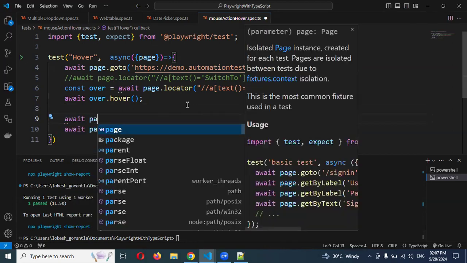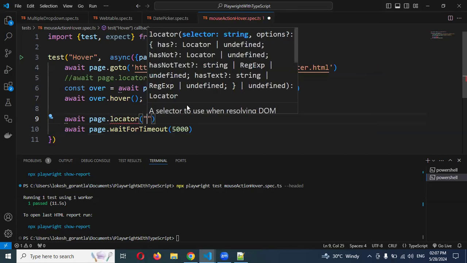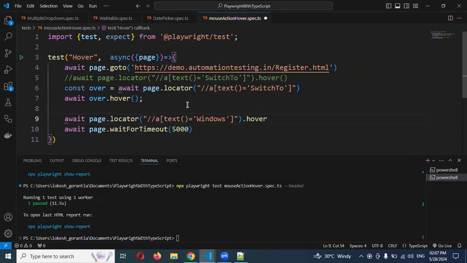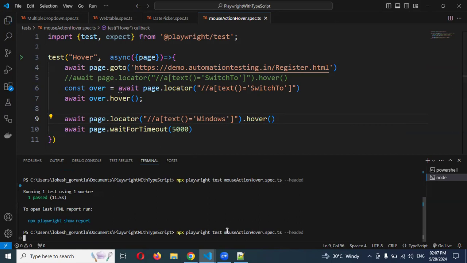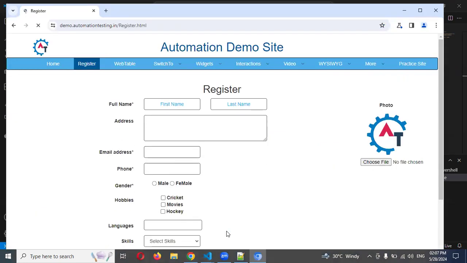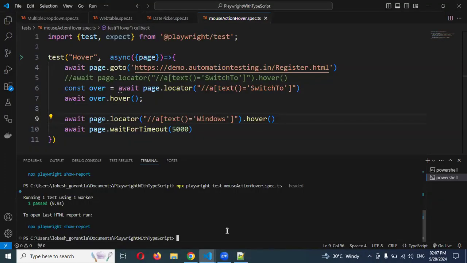Page.locator, double quotation, and the hover. Now this time it will run very fast. See, Windows it got hovered. Like this, we can do it for n number of cases. I hope this information helps you.